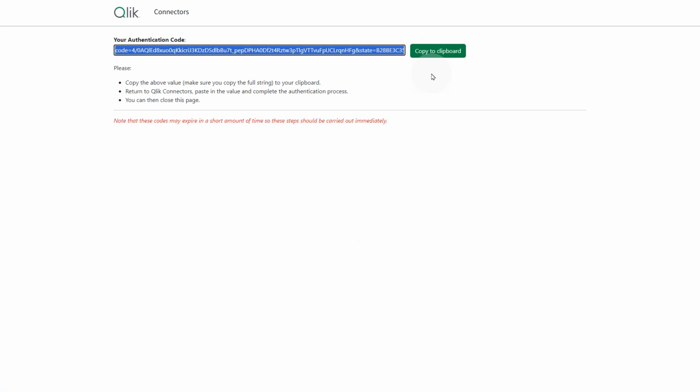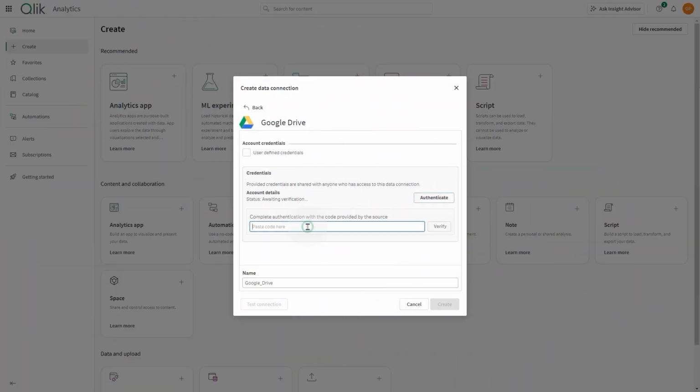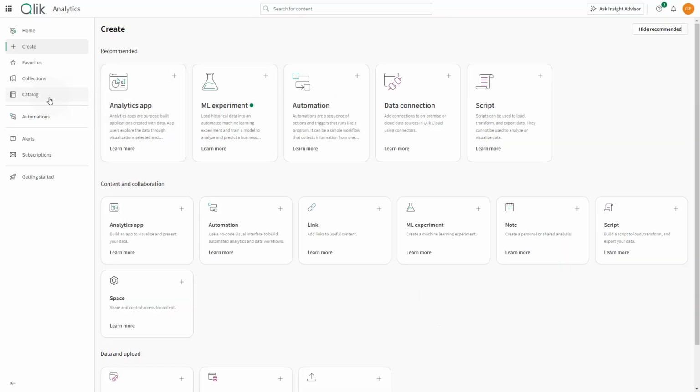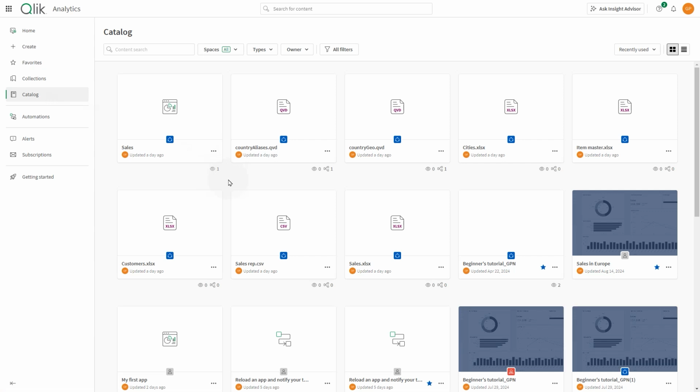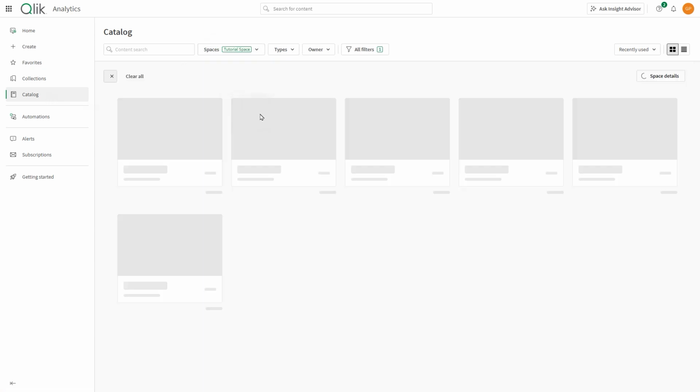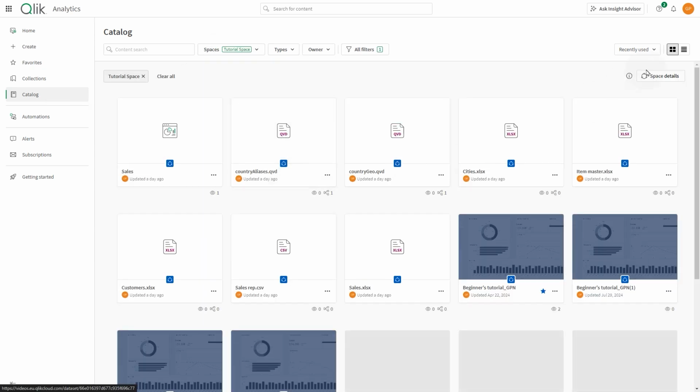Copy the authentication code and paste it into Qlik Cloud. When done, click Verify and then click Create. This will establish a data connection in the selected space, making it available to all users within the space.